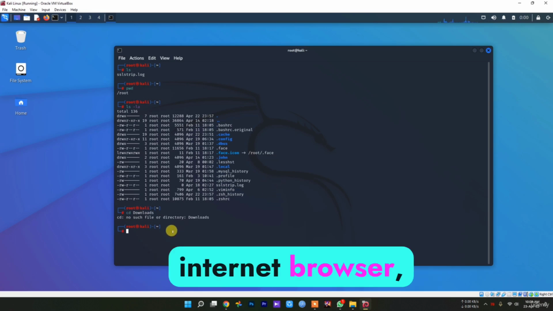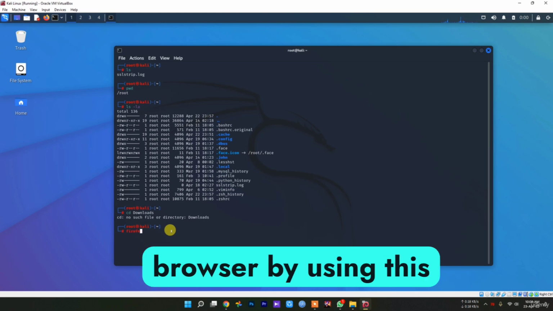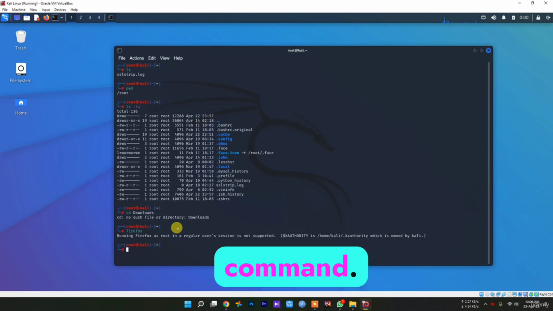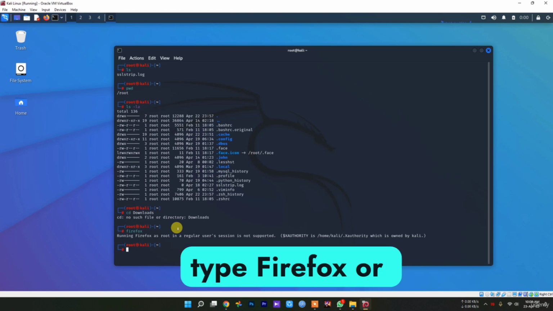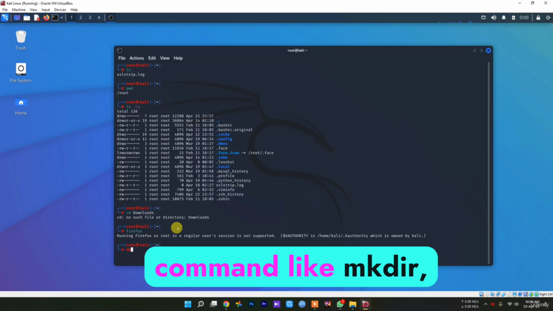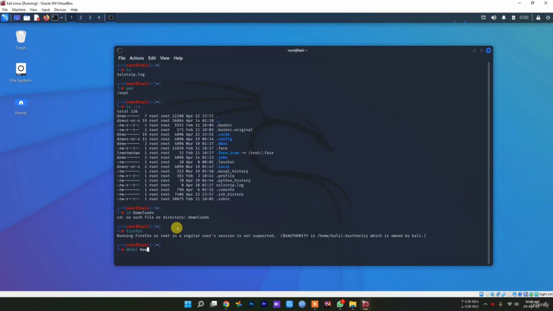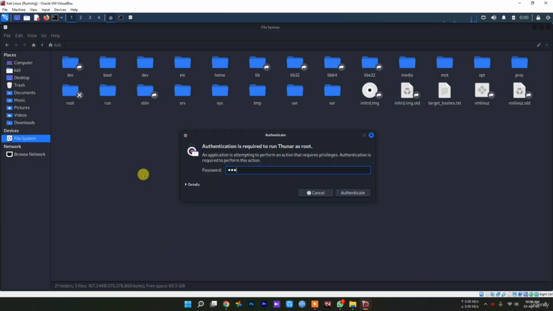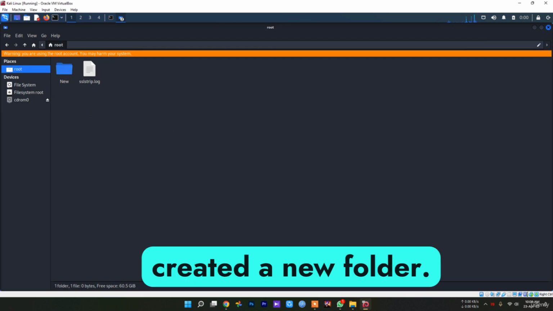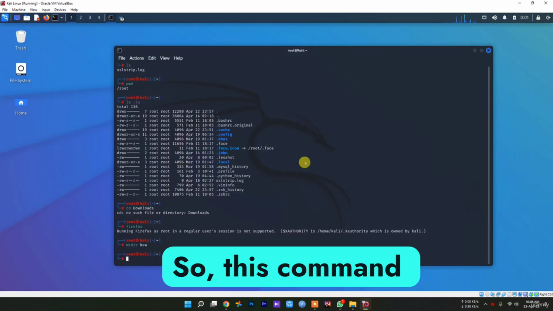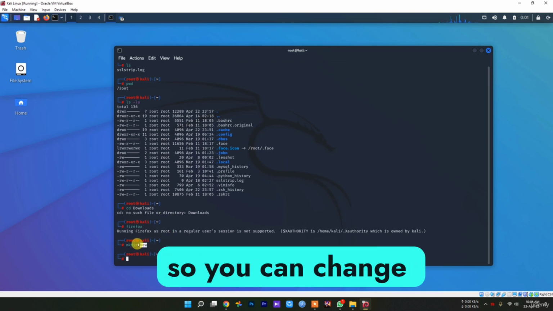Then, to access the internet browser, you can simply use a command. As you can see, you can open Firefox using the firefox command, and to access the internet you can just type firefox or chrome, whichever you have installed. To create a directory, you can use a command like mkdir, which means make directory, followed by the folder name. So we created a new directory in our folder, which is root. Let's open root. As you can see, we created a new folder. You can change the name to anything you want.